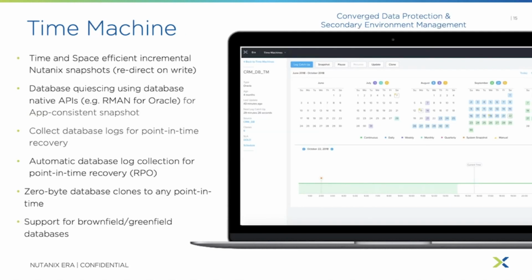We have functionality called Time Machine, and what this gives us is the ability to roll back to any point in time with Nutanix snapshots to do point in time incremental restores. So what we do is collect database logs, and then we recover those and roll them back. So if we wanted to go back to August 29th, we're able to roll back to that point in time efficiently and easily. A use case would be if you wanted to test an issue that happened right after something occurred, you can roll that back very easily.